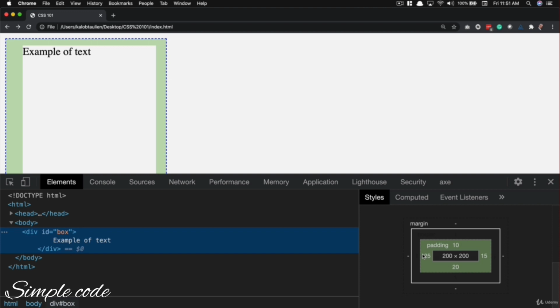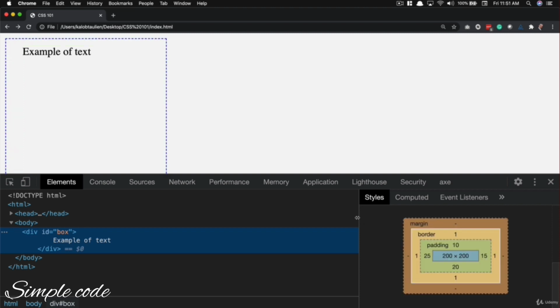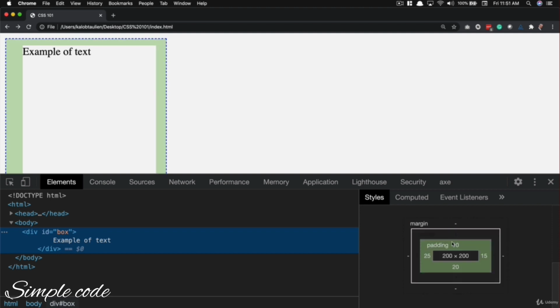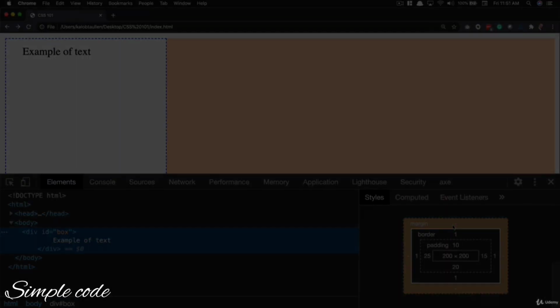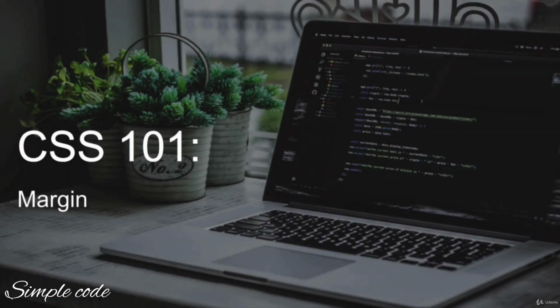And so that's how we add spacing on the inside of an element. This is very, very important. In the next lesson, I'm going to talk about margin, which is essentially the exact same thing, but the spacing doesn't live within the border. It lives just outside of the border. Let's take a look at margin.